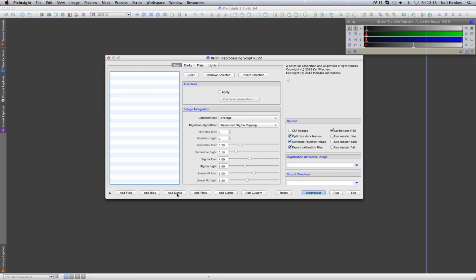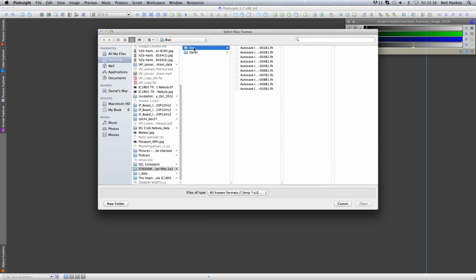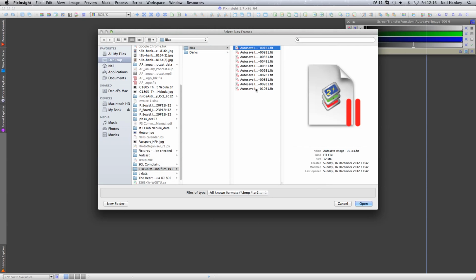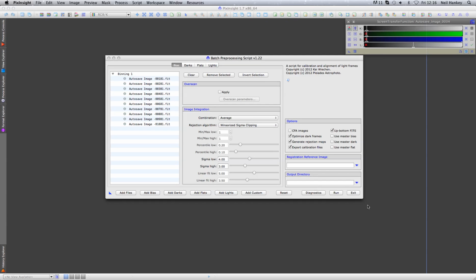And here along the bottom, you can see add files. So add bias, add darks, add lights, etc. So let's add the bias. Now I normally just go ahead and shift click these files and then say OK. So there's the bias files, first one to the last one, shift and say open. And now the bias files are registered with the script.